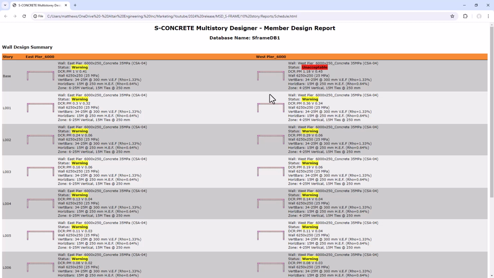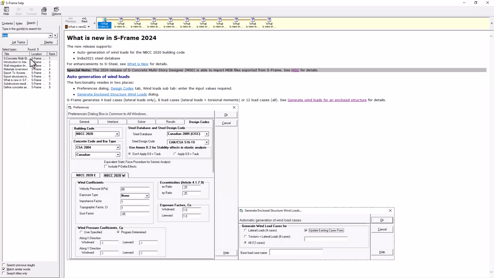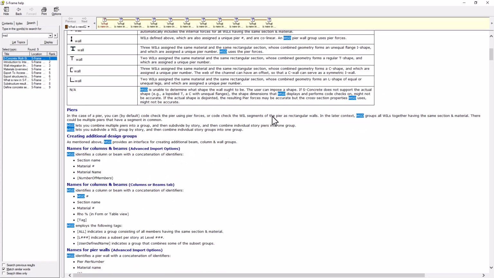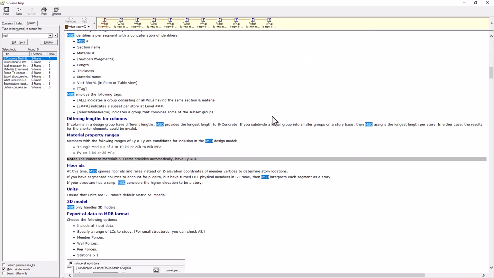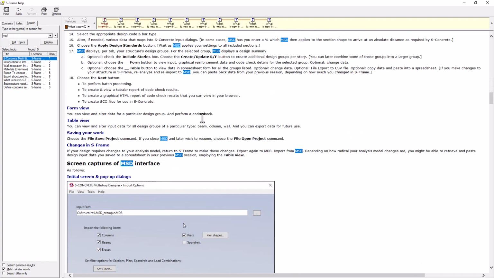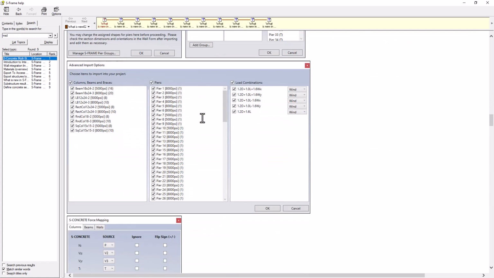So hopefully this provides you with a bit more insight into how this process works in S-Frame to the Multistory Designer. If you would like more information, a great place to look is under the Help Contents. And if you search the Help Contents for S-Concrete Multistory Designer or MSD, you can find a help topic on this very topic, and you'll even find a nice little guide that explains the general workflow for how to go through this with a lot of useful tips along the way. So I encourage you to check that out if that's something that you're looking into.